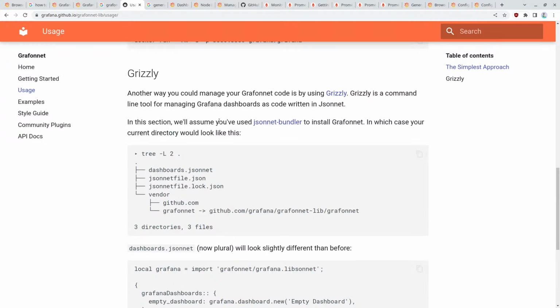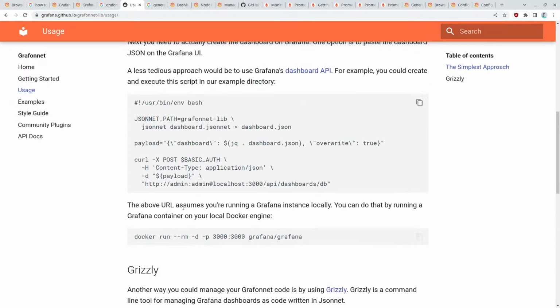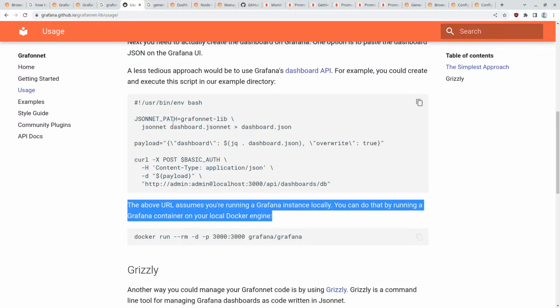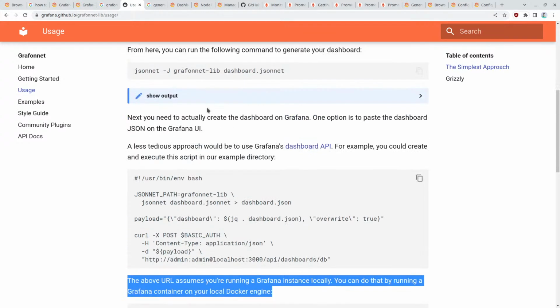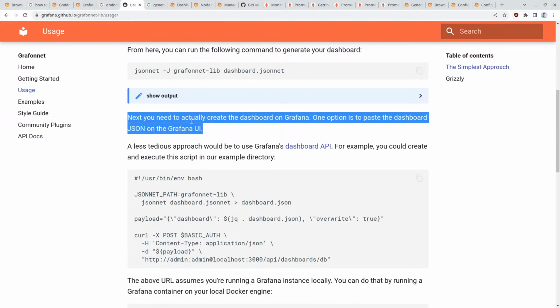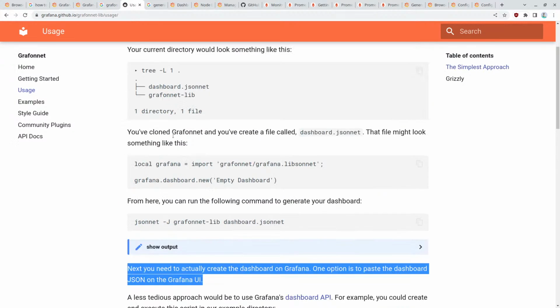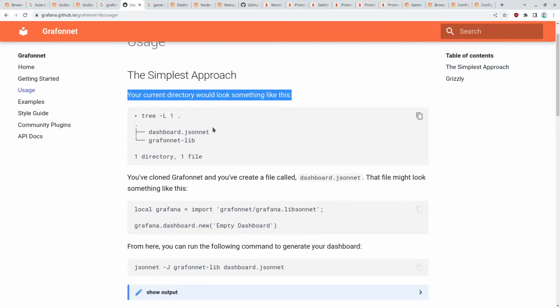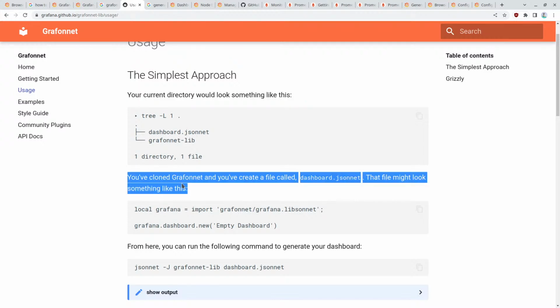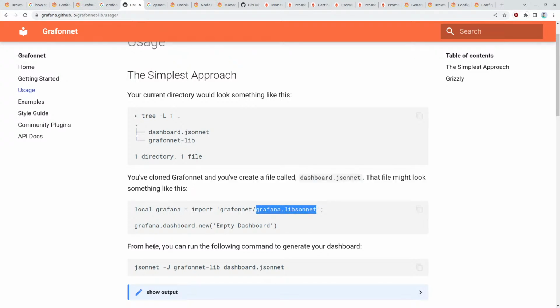This doesn't seem too bad. I guess I could do something like this, huh? The simplest approach. Your current directory would look something like this. You've cloned Grafana and you've created a file called dashboard.jsonnet. The file might look something like this. Okay, new dashboard. From here, you can run the following command to generate your dashboard.